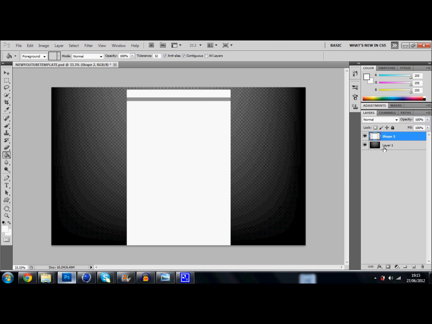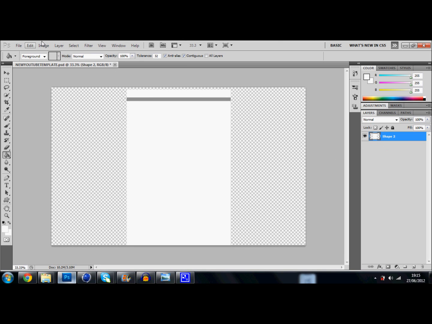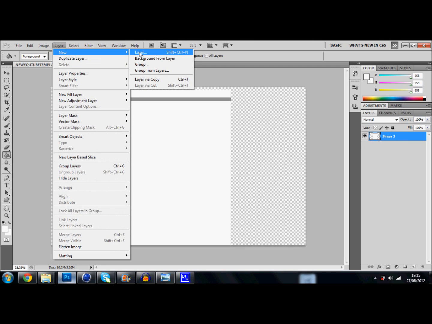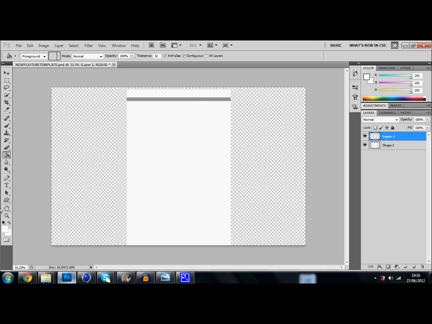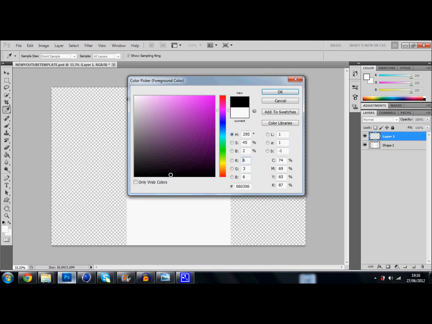And then mine comes with a layer 1, so I'm just going to delete that. And what I'm going to do is layer, new, layer. I know you could do this a quicker way, but I prefer to do it this way. And you want to make it black.